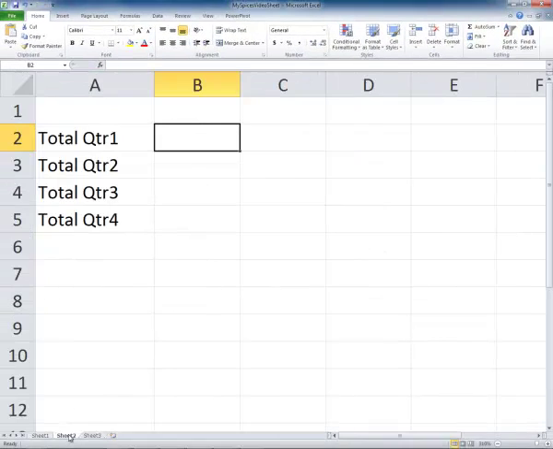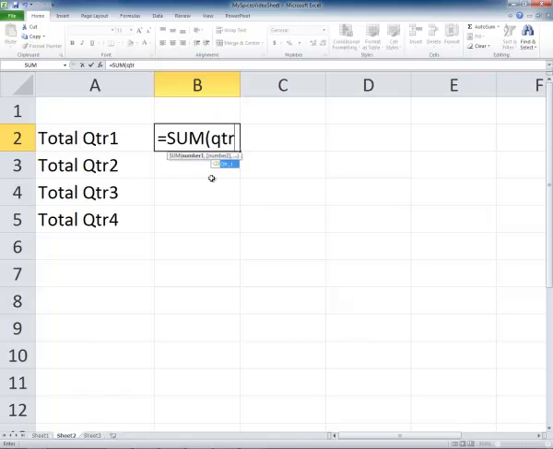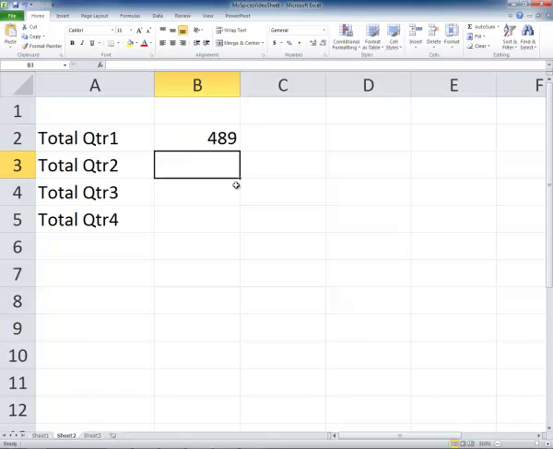Then on sheet 2 or anywhere in this file, I can use that named range in a calculation. I'll use equal sum, and there's my quarter_1, and I can use that in a formula for calculation much faster.